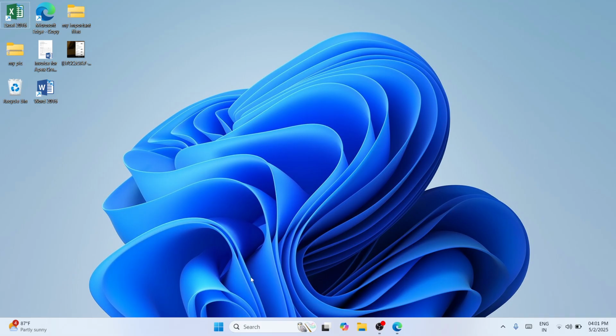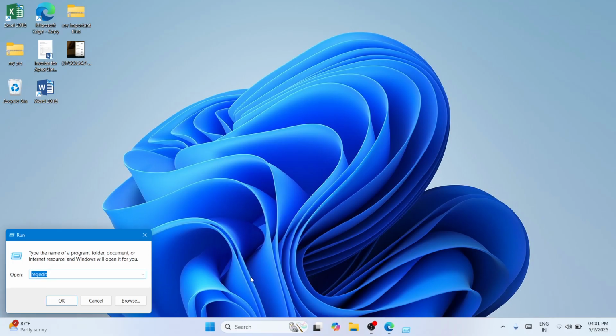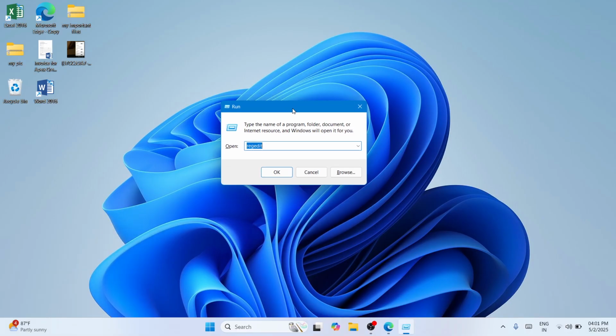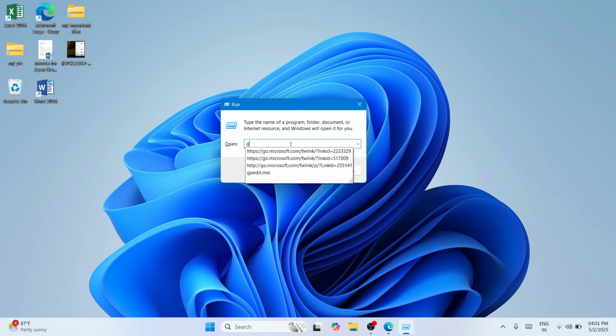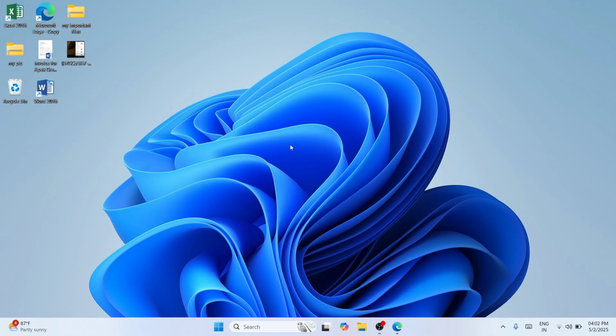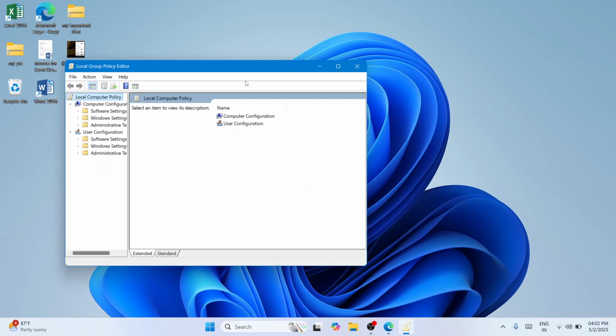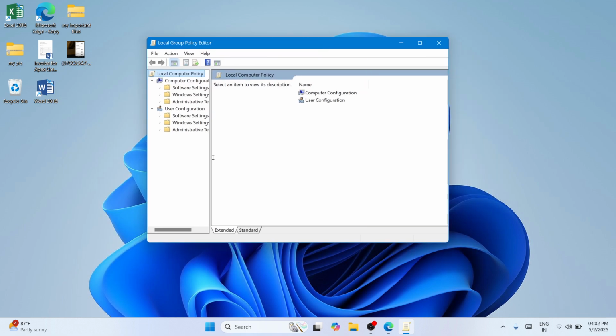Another method that you can do is press Windows key and R key together, and in that way you would be able to bring up a small window called Run again. Here, please type gpedit.msc and click on OK to continue or press the Enter key. So from here, you will be able to bring up a small window like this.